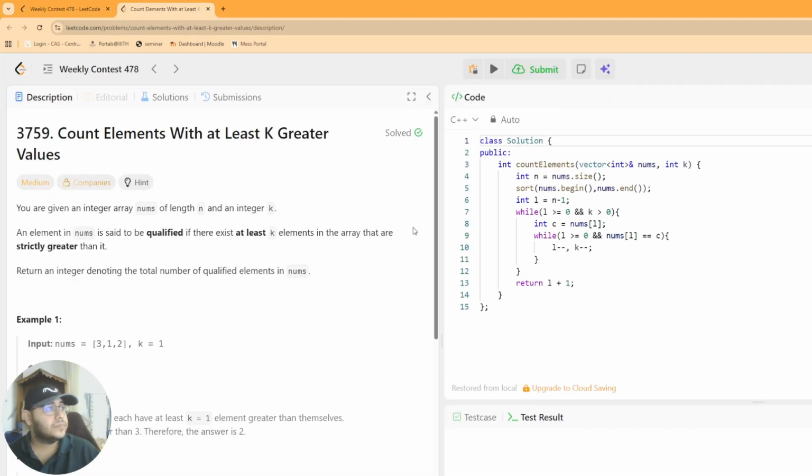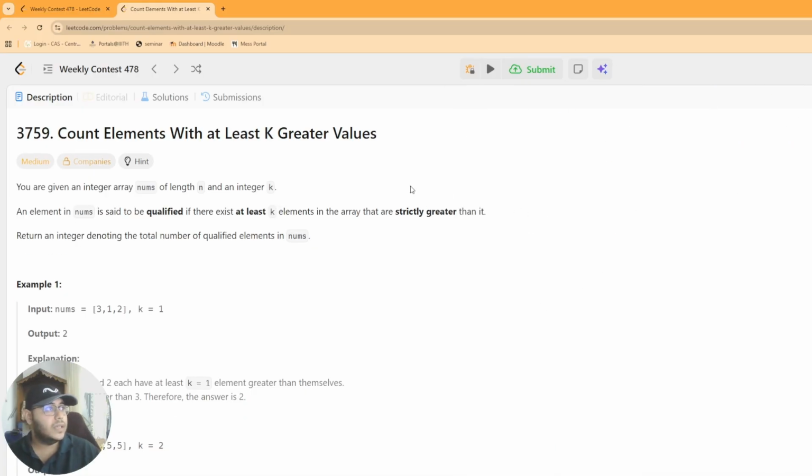So the first question we have is count elements with at least k greater values. Before starting, I saw some reviews regarding this contest today. Some people were saying the second question was easier than the first question, and it took some time for people to figure out which problem to do first. But to be honest, for an average experienced coder, the first three problems would have been a cakewalk.